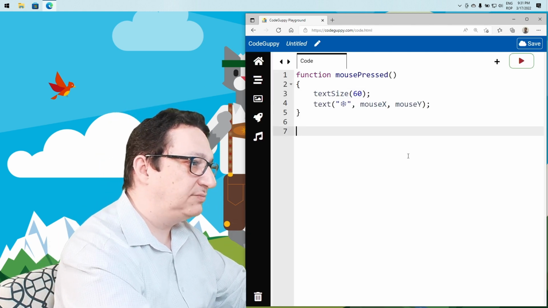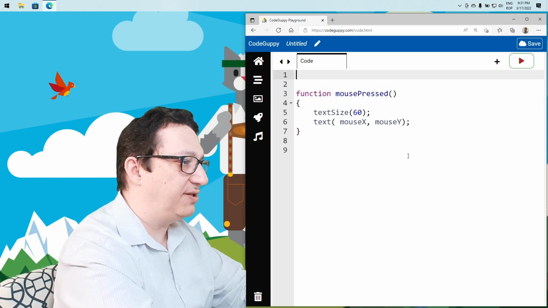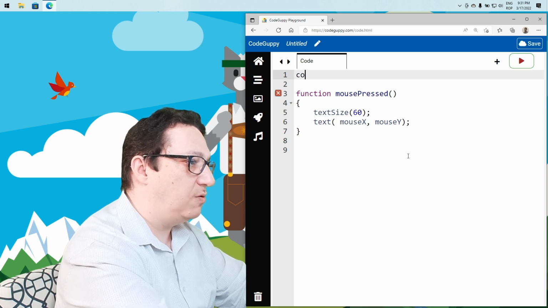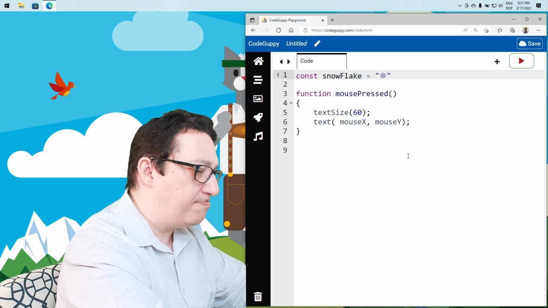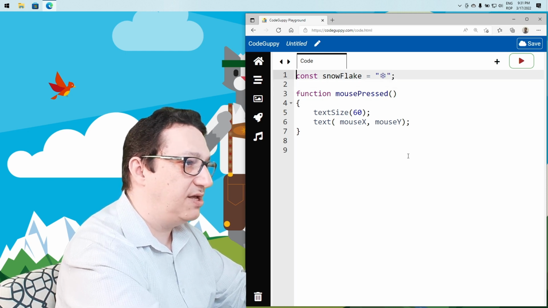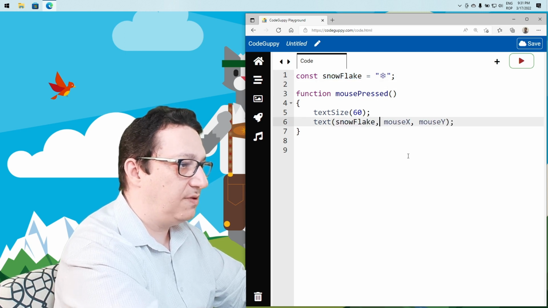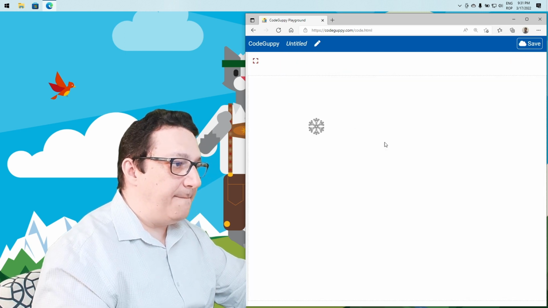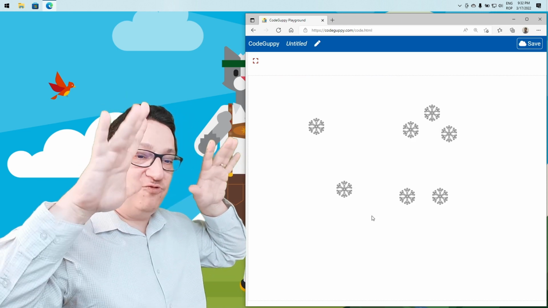So let me take this guy in a constant, because the editor sometimes misbehaves when I'm using it. Let or const snowflake equals this, and now I can just use the constant. Yeah, like that. But I don't want to just leave the snowflakes there on the screen. I want them to fall.